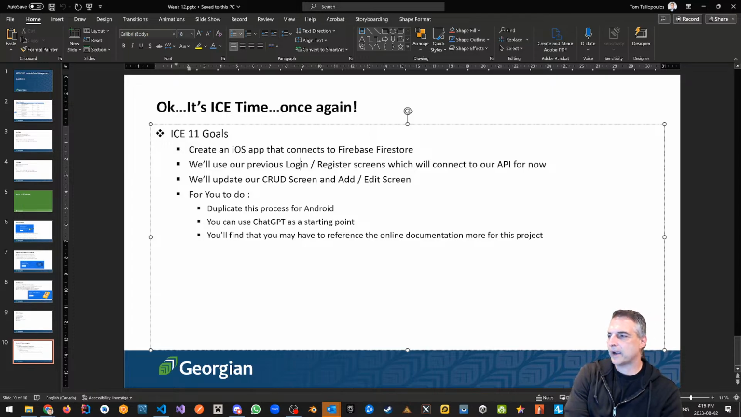And again, I want you to duplicate this process for Android. I say you can use ChatGPT, but you're going to find that ChatGPT's knowledge is from 2021, and Firestore has updated, so some of the code you get from ChatGPT may be incorrect. You may actually have to look at the documentation. I'm sorry, but you need to do it. I'm letting you know in advance that this may be a more challenging project to make this week.